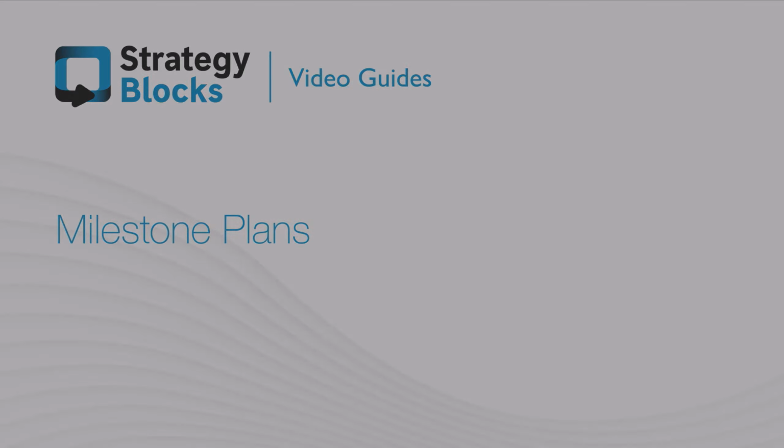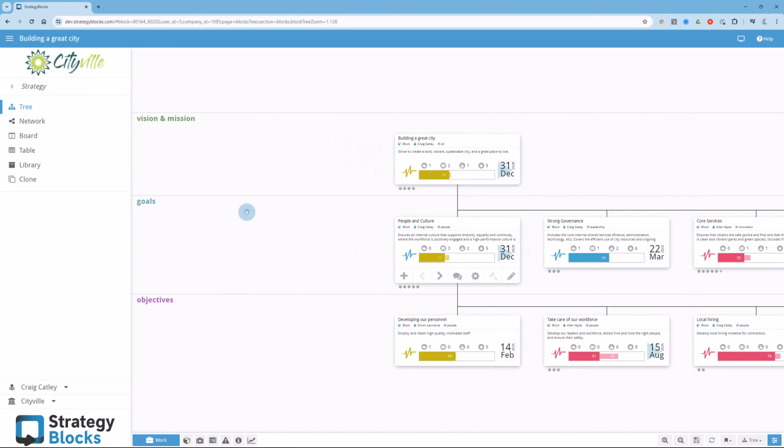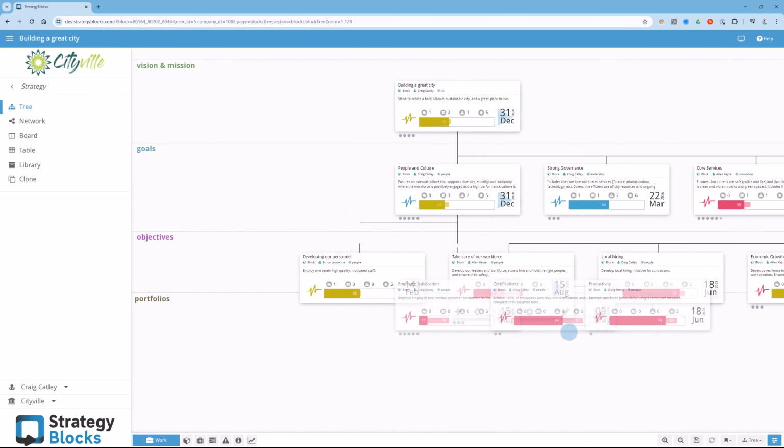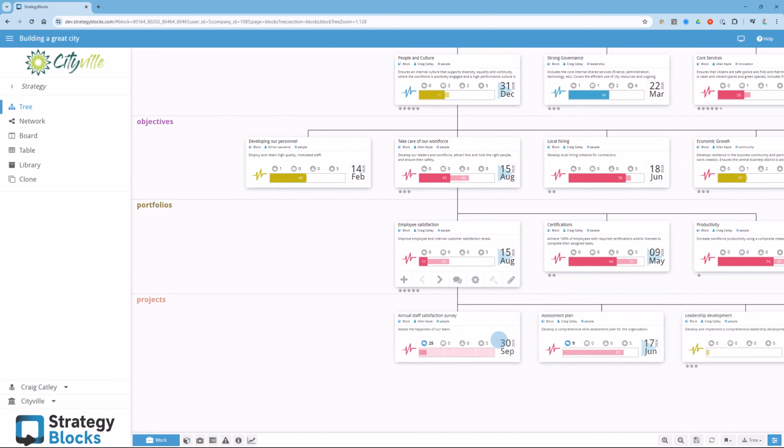Today we are going to cover milestones. But let's start with how your strategic plan is modeled in StrategyBlocks and the role of milestones within the plan. Think of your strategy as an inverted tree. It's called a work breakdown structure.